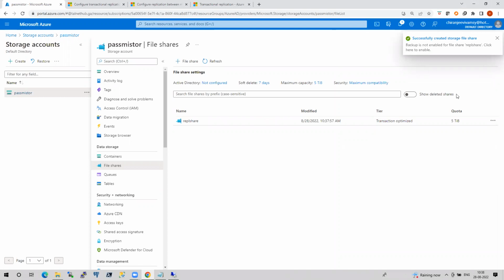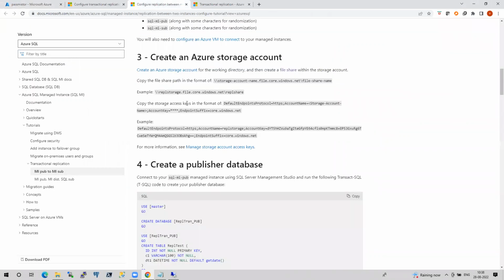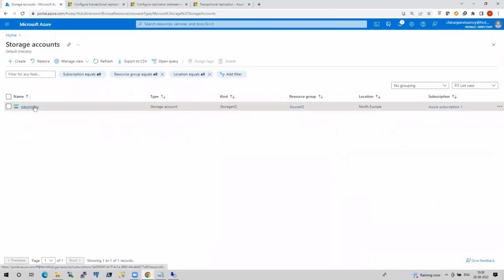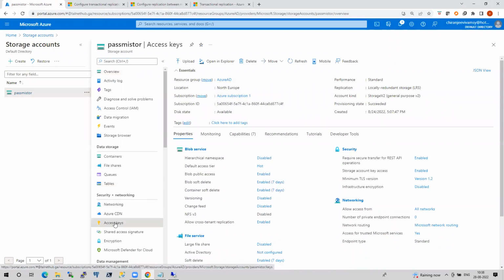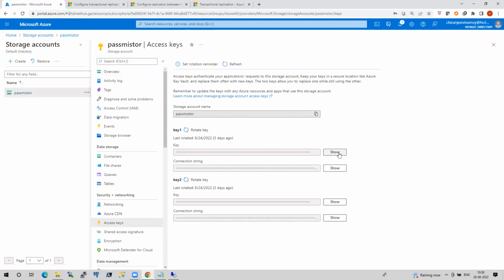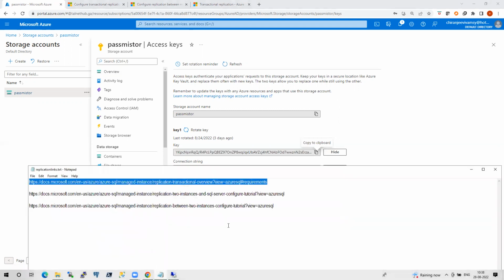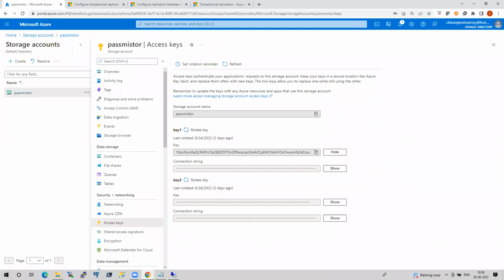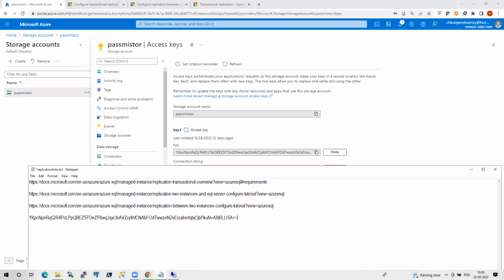Fine, good. So now I have to go to the storage account access keys. This is the one. They are saying copy this from here. So I'm clicking on show and I have to copy this. I'll copy it here so that it will be easy for us to identify. Okay, this is my key.